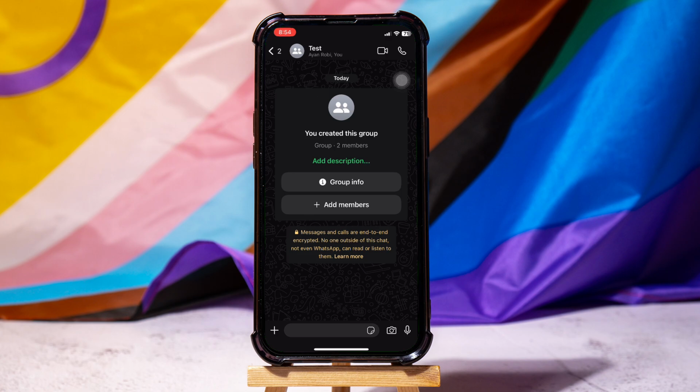You can share messages, files, photos together in this group chat and also add new members as well. So, by following these steps, you can create a new group in WhatsApp.